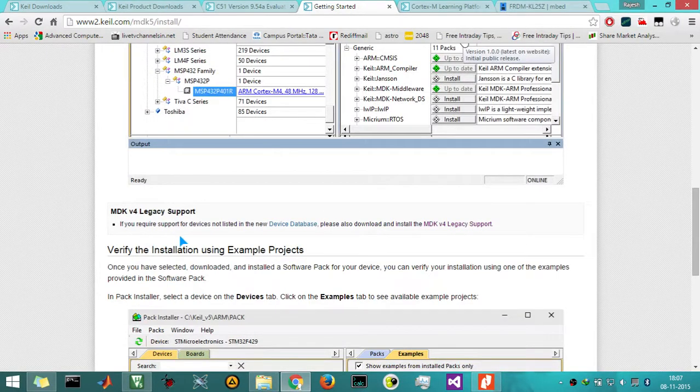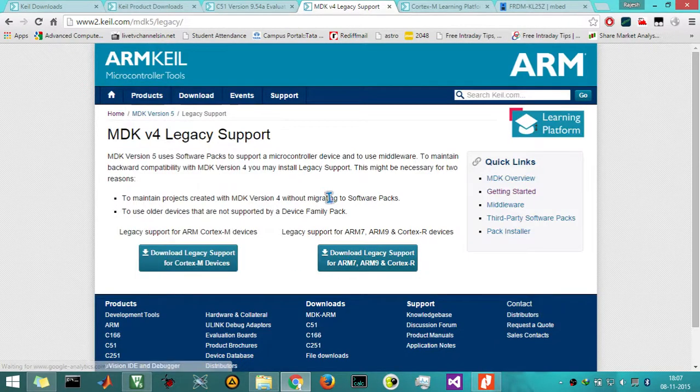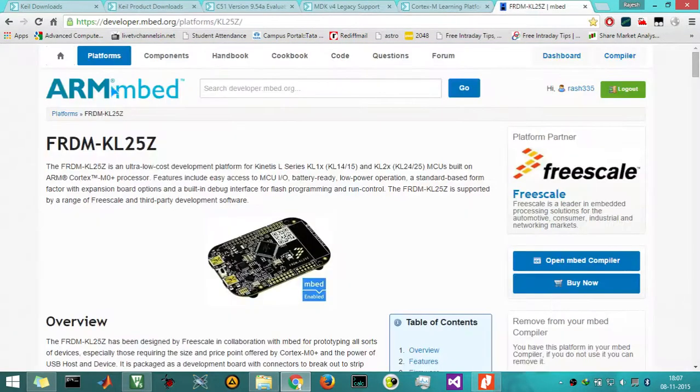If you require support for devices not listed in the new device database, please also download the MDK4 legacy support. MDK4 legacy support will give you the ARM type devices that are not included in the 8051 microcontroller devices. So we have to download this MDK4 legacy support, and we have to go for this one because our KL25Z microcontroller development board is of Cortex M type.